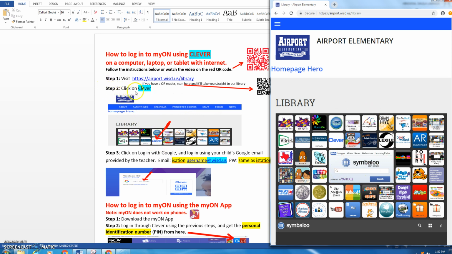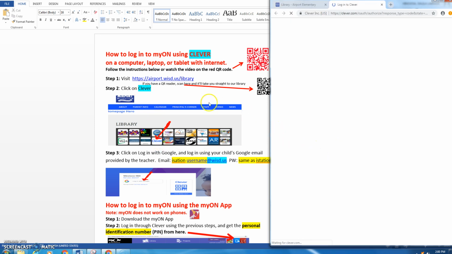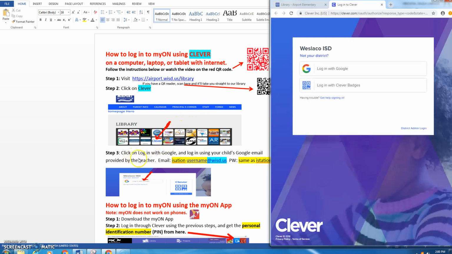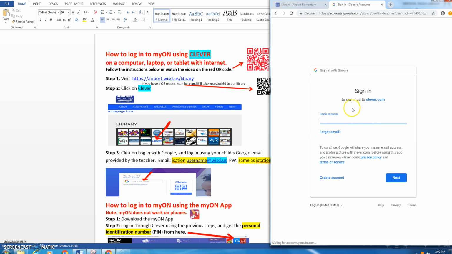Step 2 says to click on Clever. It's located right next to our Sky Cat. So I'm going to click Clever. Step 3 says to click on Login with Google and log in using your child's Google email provided by the teacher. So let me click in with Login with Google.